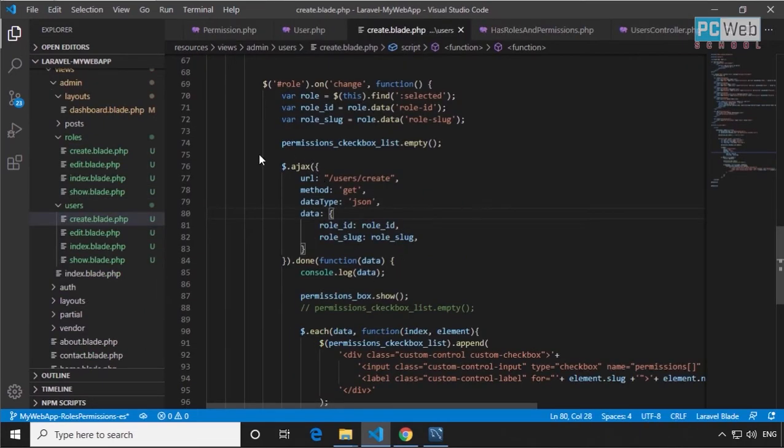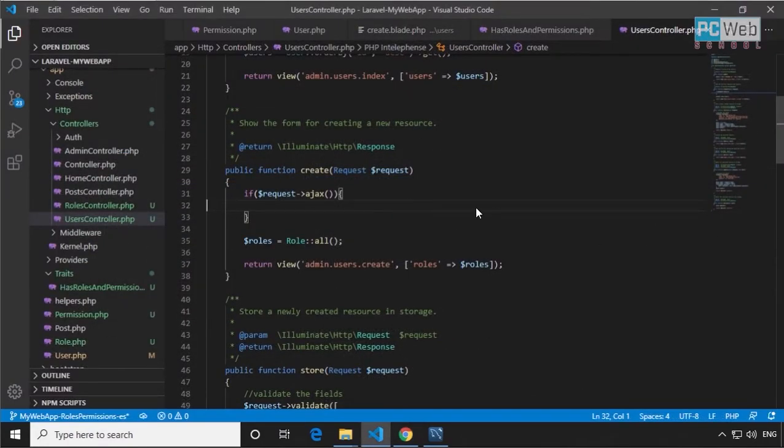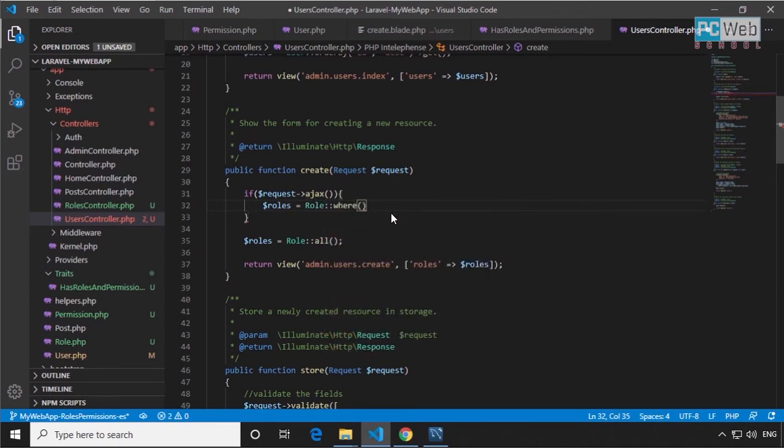So in this case, I'm calling from this file, and we are sure this is an Ajax request. But probably we can call from other places as well. So if this is true, I'm going to execute what is inside of this if. I'm going to create a variable here, I'm going to call it roles, and then I'm going to call the model Role, and use the method where, which is a condition, and check that the ID is the request.